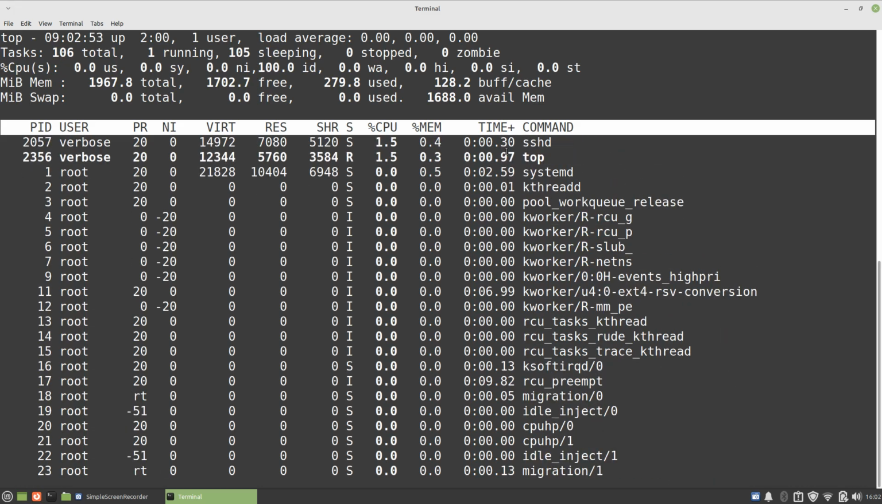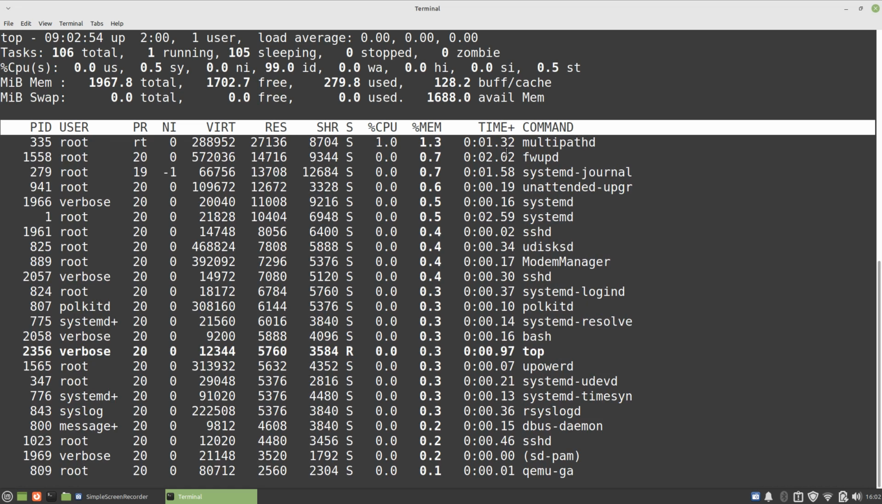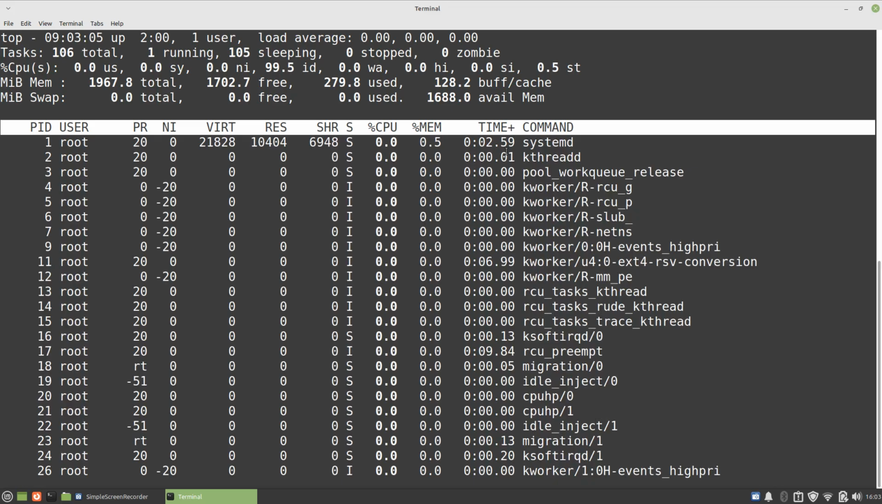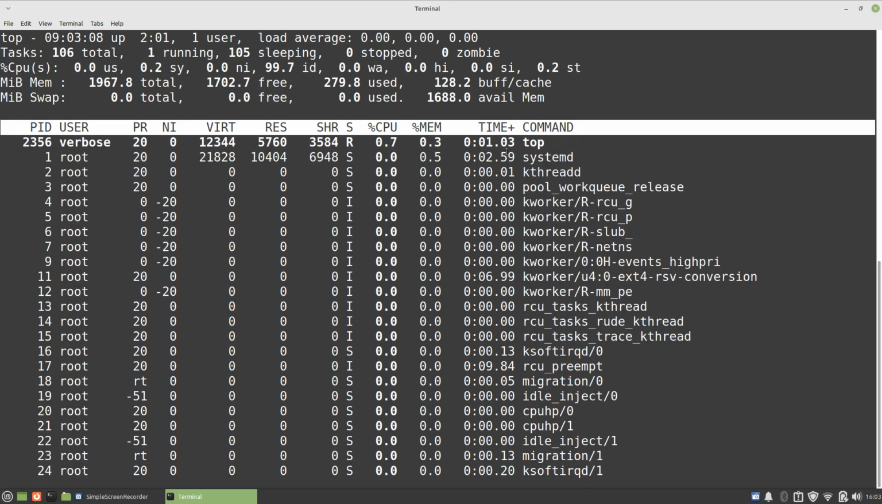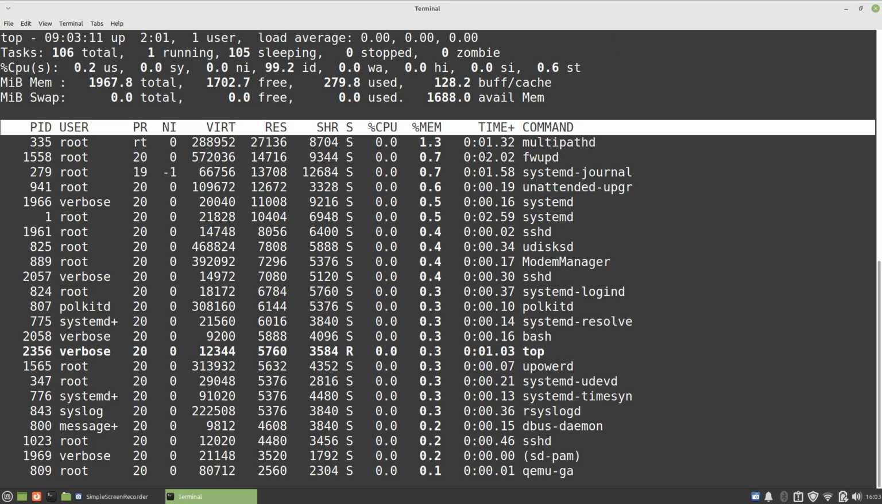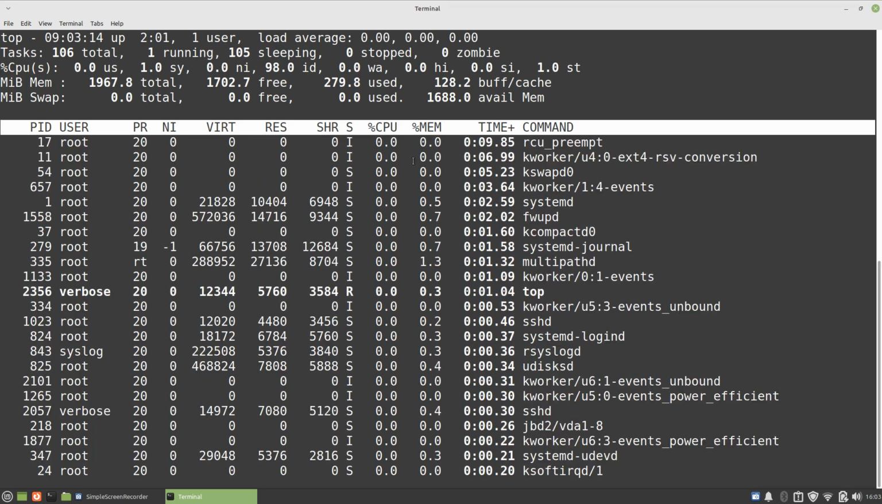PMT. If I do M, there you go. That's a bit better because memory is not as hectic, fluctuating up and down. It's more constant. So P for CPU, M for memory. You see there, it's now sorted by memory, and T for time.